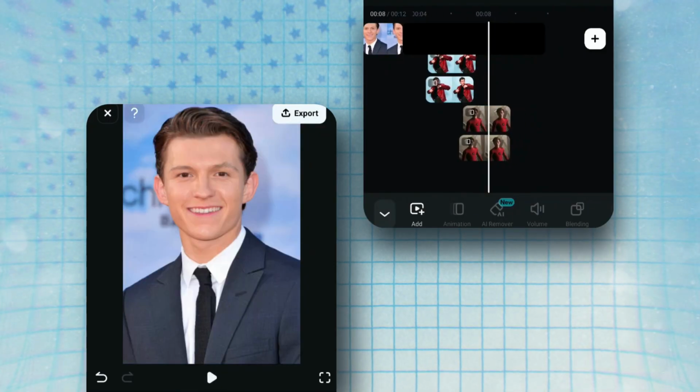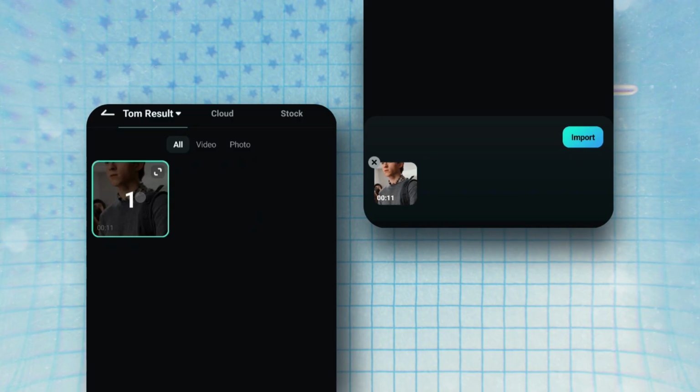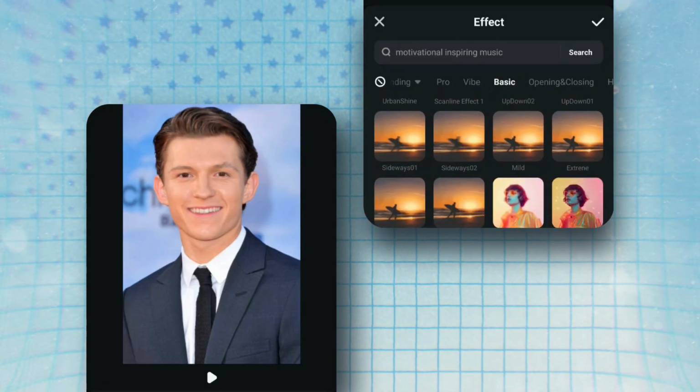Now, you can export it. Now, create a new project and bring down the exported clip. Then, add mild effect to the clip.